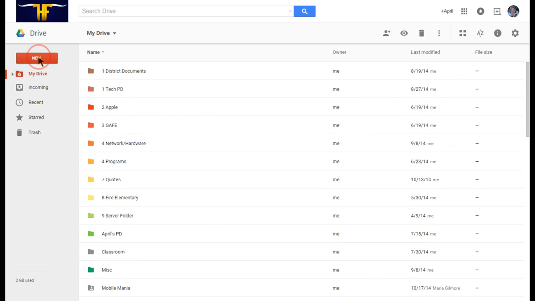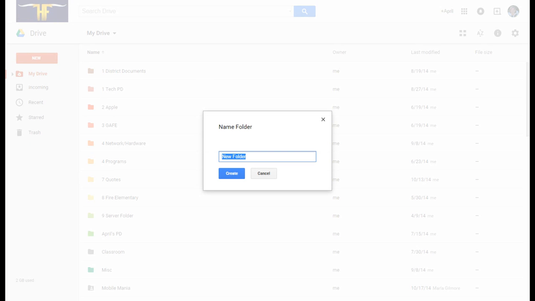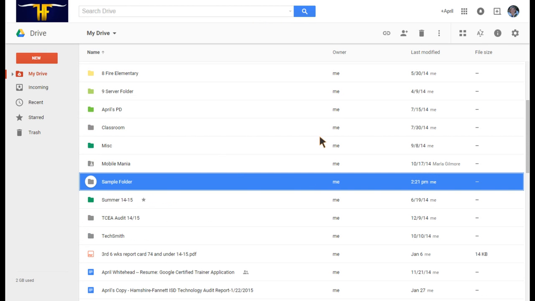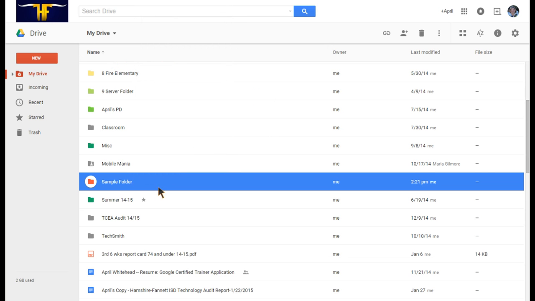If I want to make a new folder to organize my files, I can simply click New, and then Folder, and then give it a title. Once I do that, I want you to notice that your folders are going to be in alphabetical order if you're sorting by name. So here's my folder. If I want to change the color, I can right-click and do Change Color. And then I can drag and drop any files that I want to create.